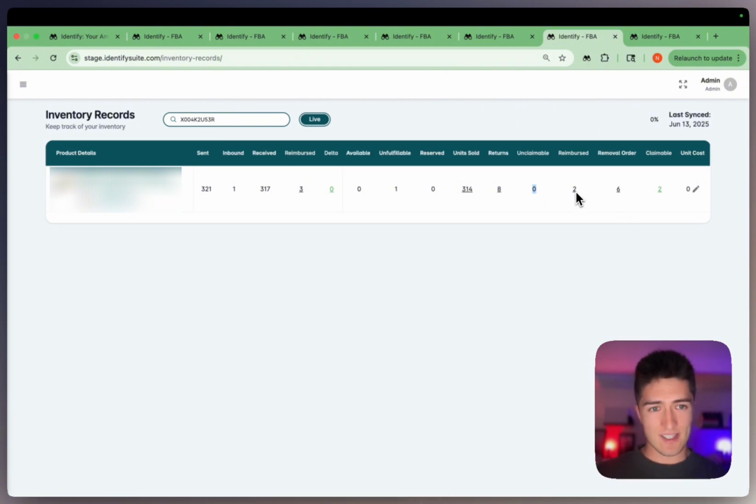If I click on this number, the reimbursed number, or the removal order number, that will actually take me into Amazon Seller Central, and I can see the screen within Amazon Seller Central. I can see the report that shows me when and where they were reimbursed, how much money I got, all that kind of stuff. See when the removal orders were sent, and confirm that they were actually sent. Units sold and returns, you can do the same thing. You click on these numbers respectively. They take you into Seller Central. You can view those reports for yourself.